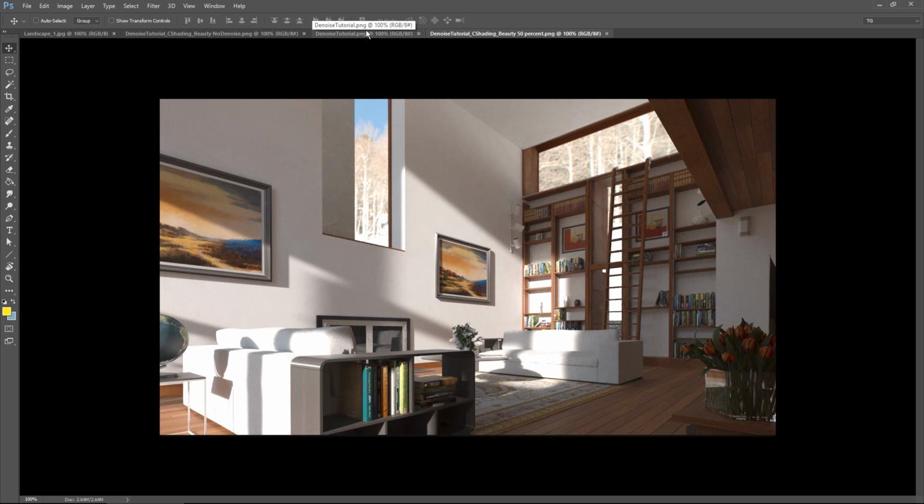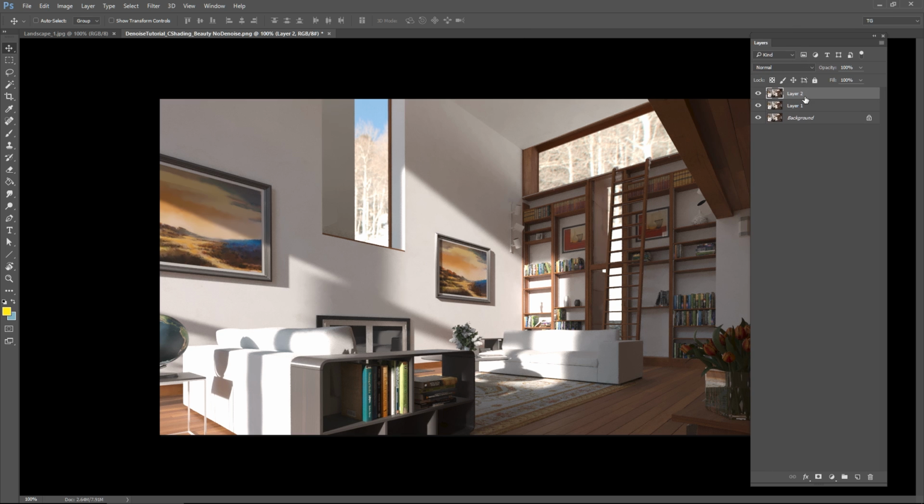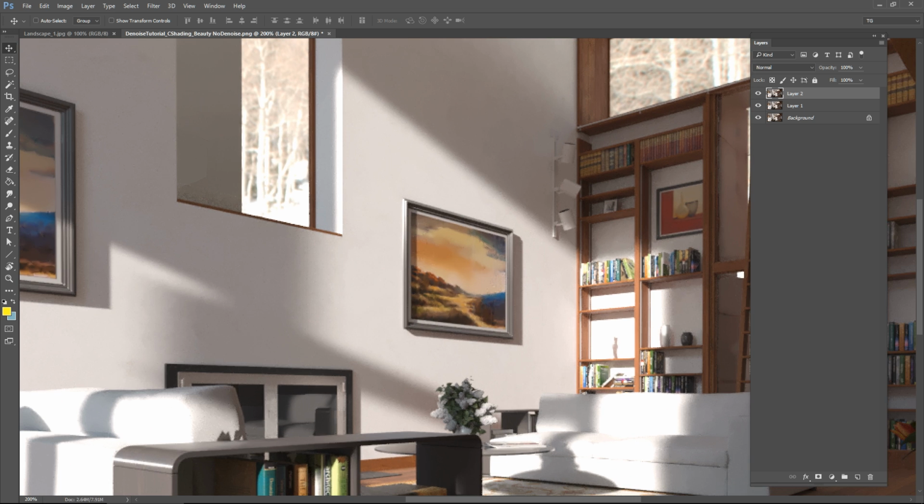Okay, so let me take our 50%. I'll paste that on top of our no denoise, and then I'll take our fully denoised and paste that on top there too. And just close these. So here we have 3 layers. I have my fully denoised, 50% denoised, and no denoising at all.